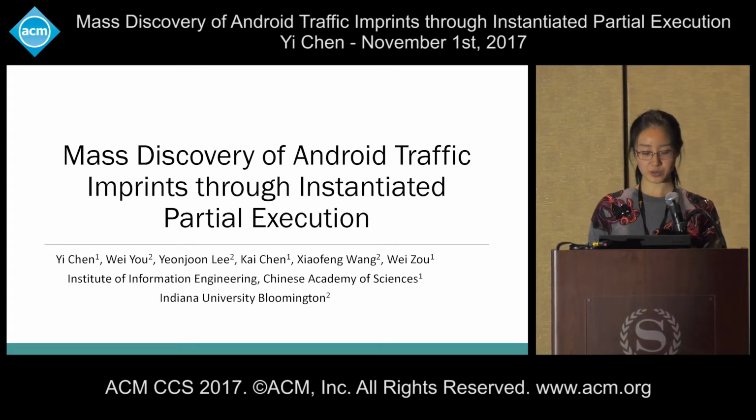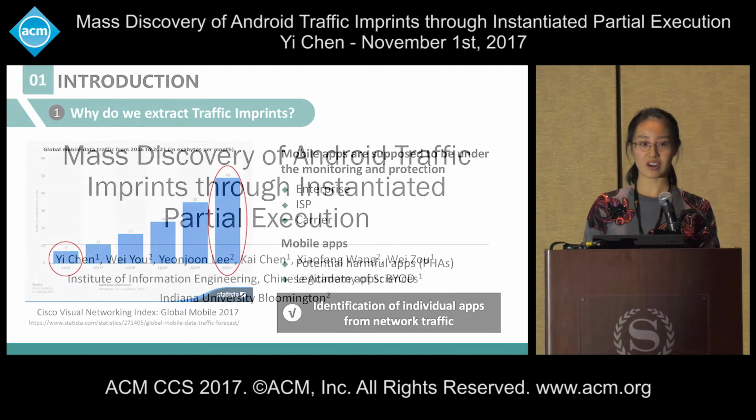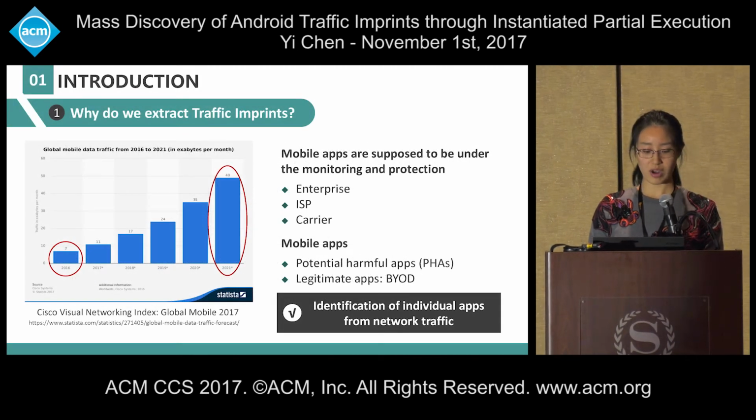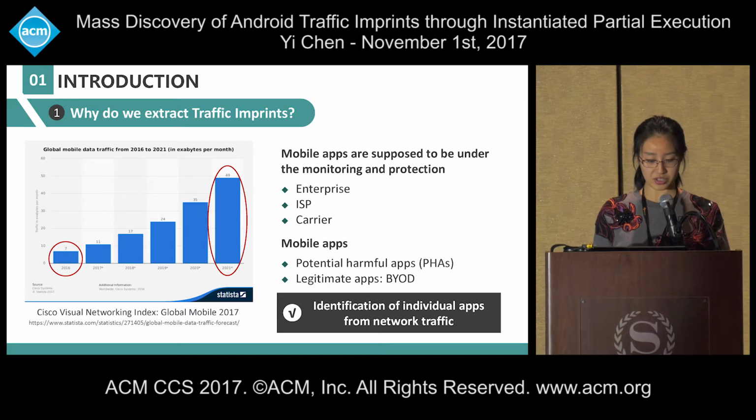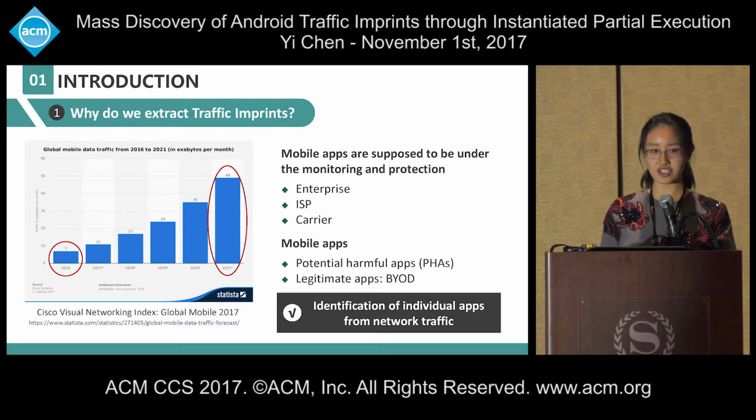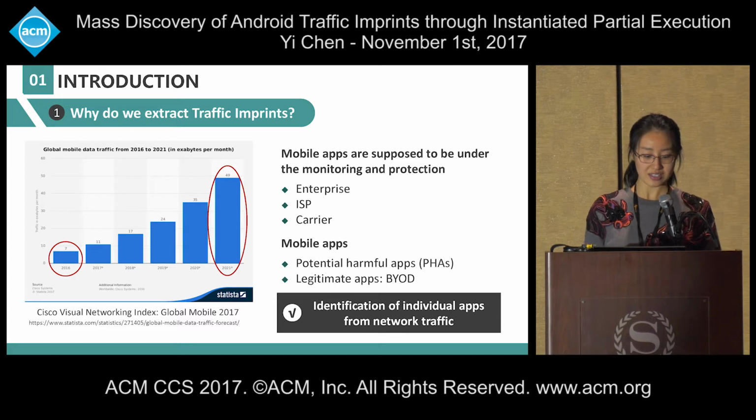At first, let's answer three questions to introduce why we work on this project. The first one is, why do we extract traffic imprint? According to a chart from the 2017 Cisco Global Mobile report, which gives information on global mobile data traffic from 2016 to 2021, in 2016 the mobile data traffic amounted to 7 exabytes per month. And in 2021, it is expected to reach 49 exabytes every month.